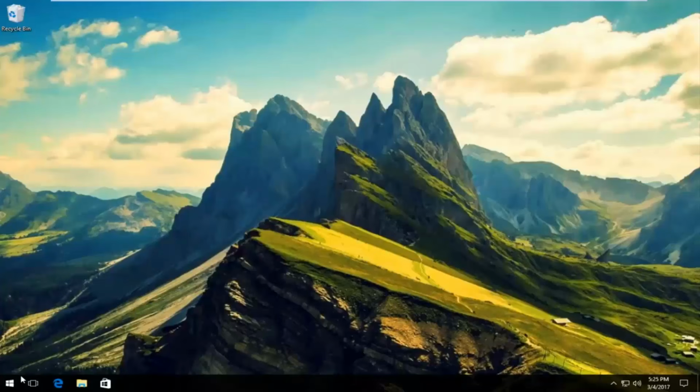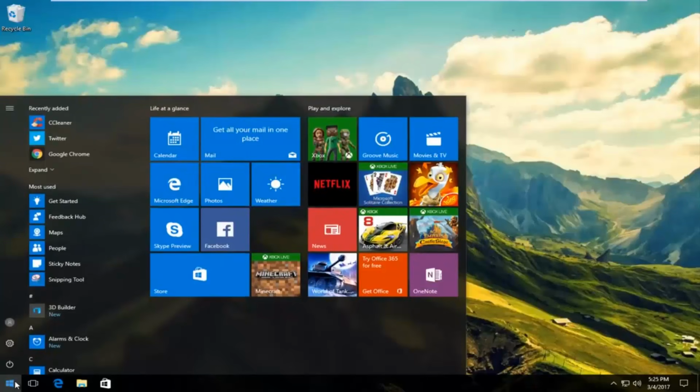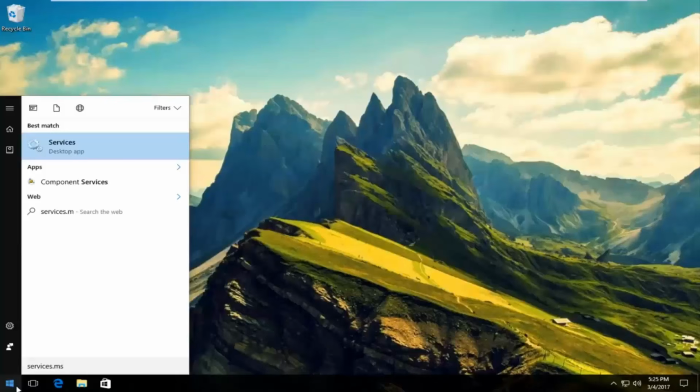We're going to start by heading over to the Start menu, and we're going to open it up. So what you want to do is type in services.msc. It should be listed as a desktop app on Windows 10. Earlier versions of Windows should just say services. So left click on that.